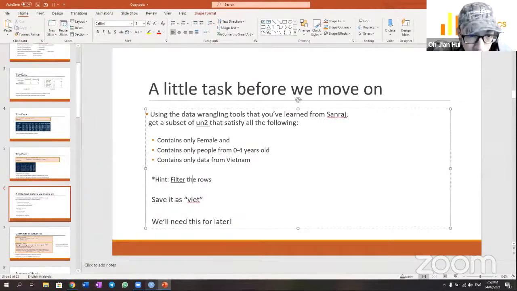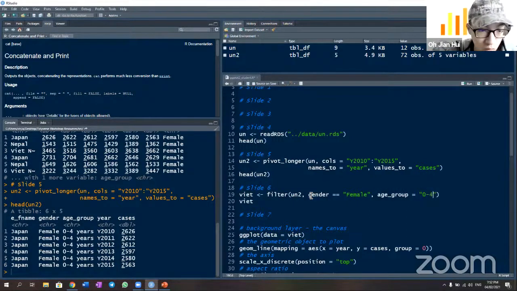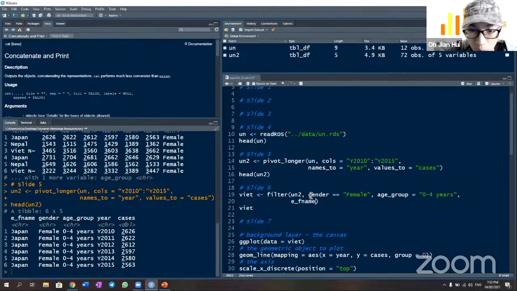Okay, I think let me just give you the answer. So first thing, we need to filter. So the filter verb, with UN2 as the data frame. And I'll pass in, first, I want gender to be female. Then I want age group to be 0 to 4 years old. And lastly, I want all the information from Vietnam. The country column is called EF name here. Notice that indentation is not important in R, so you can indent as you like to make your code tidy. EF name, Vietnam. Let's try this.